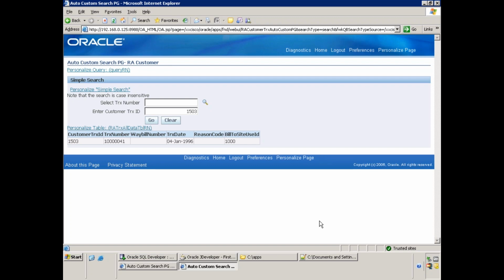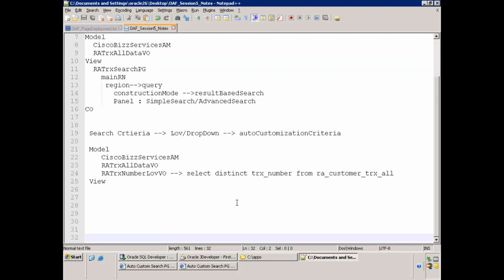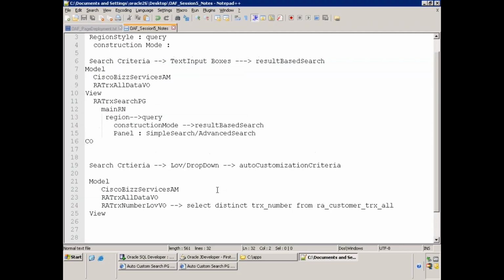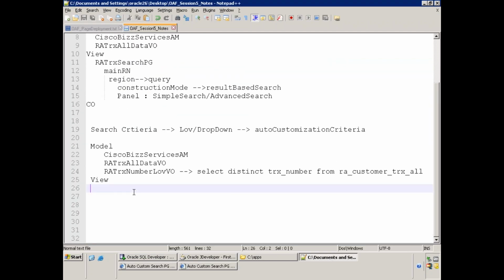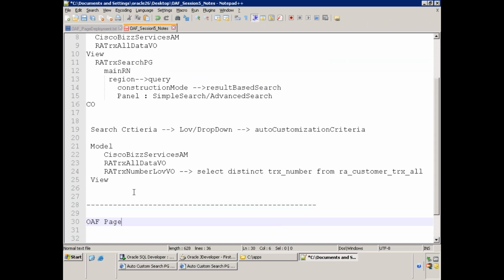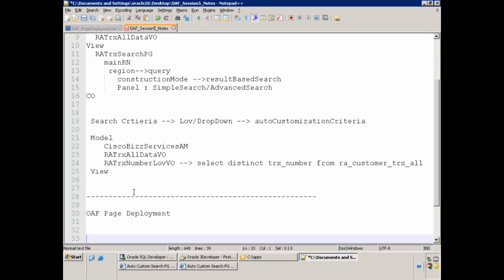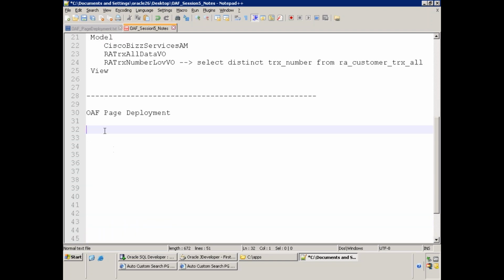Yeah. Okay. So now let's do our deployment stuff. So let me tell you what is the deployment procedure we follow in the OAF scenario. OAF page deployment. So in the OAF pages, so far we have designed, how many set of files do you consider? Like the files which are generated in the OAF, what are the file extensions? Do you remember?